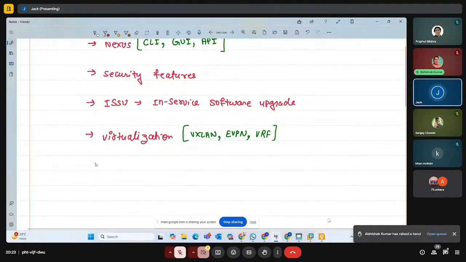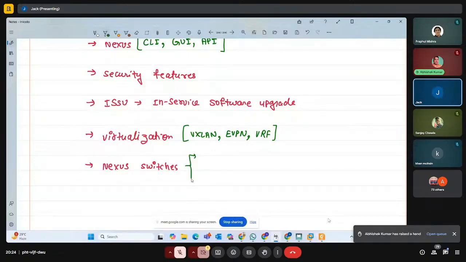Right now I'm just giving you a brief about this. When we talk about the Nexus switches, they can run two types of operating system, guys. I'm not going into details right now, but the first is NXOS, Nexus OS operating system, and the second operating system is known as ACI OS.